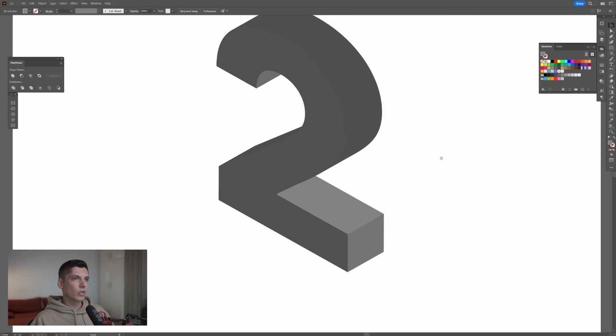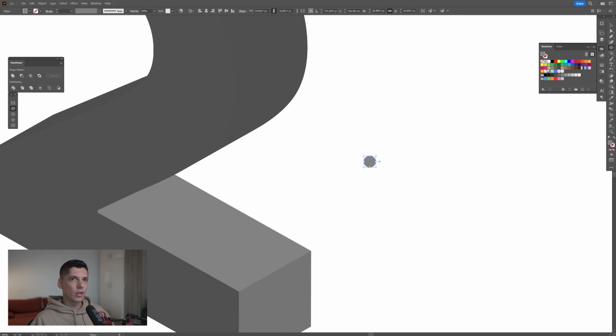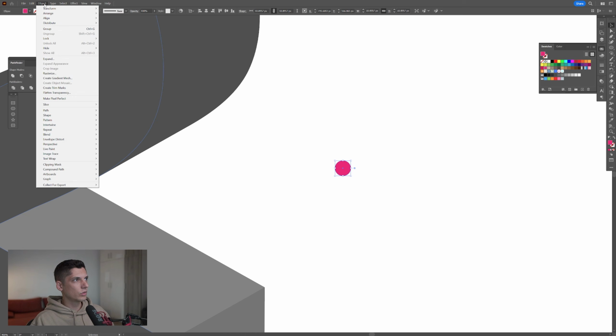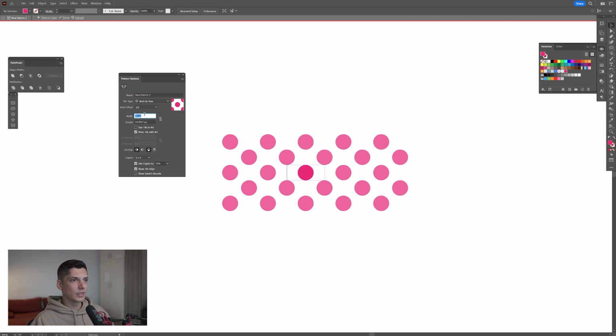I'm going to do the same thing with this one separately. Good. I'm also going to create a pattern out of circles. I'm going to select the circle, press Ctrl Shift plus Alt, and create a circle. I'm going to recolor it. Go to Object, Pattern, Make. I'm going to change the grid to brick by row, and increase the width and the height.